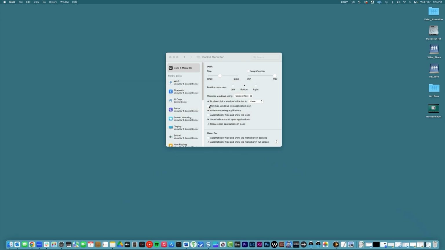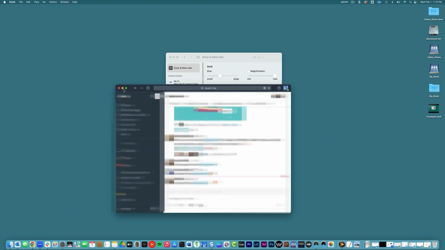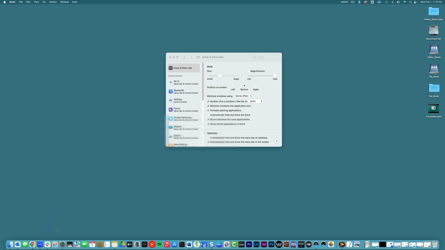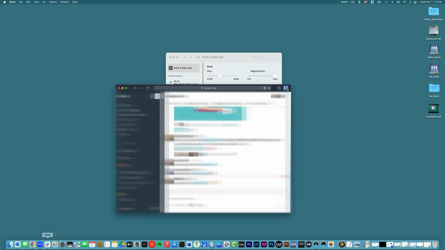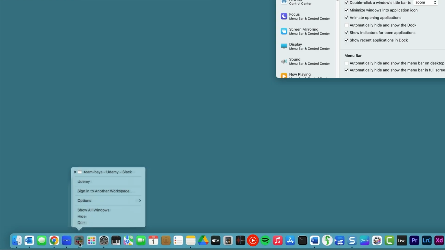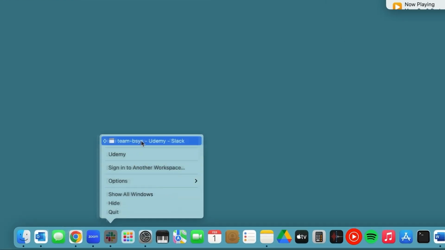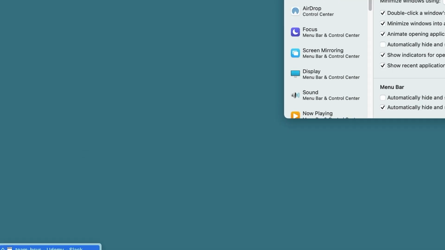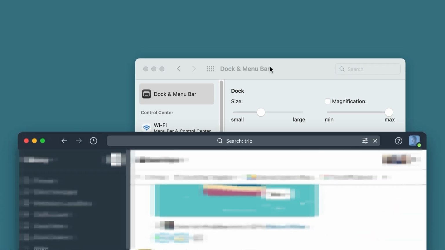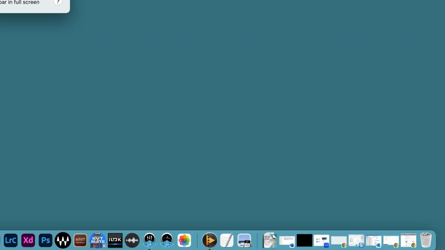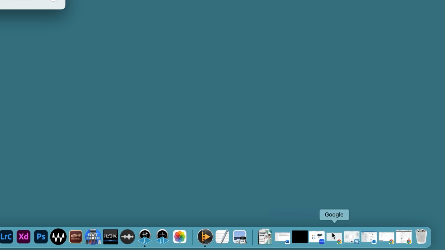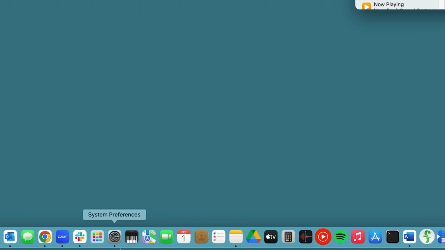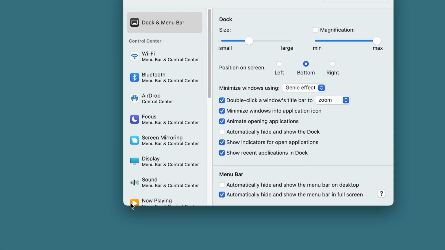You can also minimize your windows into a specific application icon. So if I minimize Slack, you see that it now goes into the application. When I click on it again, it brings it back up. If I alternate click, you can see that I have my Slack open, and that's how I can bring it back. So that's kind of a fun one. If you don't like having this area down here at the bottom where all of your open applications are minimized and you just want it to minimize directly into the app, you can play around with that setting.